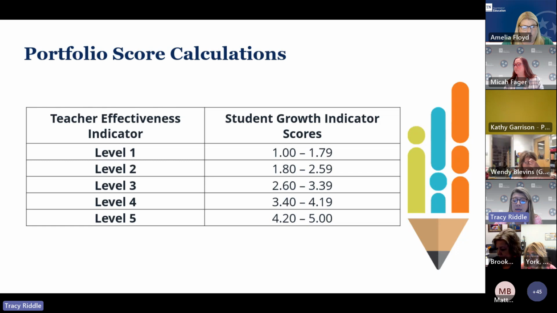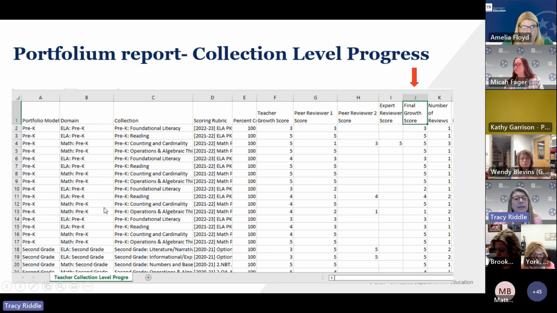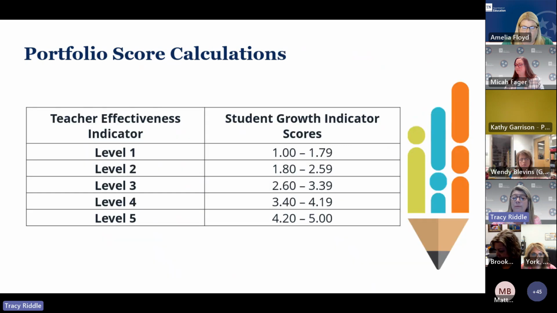Again, that average, and I'll go back one. So if you take this teacher here, her 4 collections, if you took 3, 5, 5, and 5 and averaged that number, let me do that real quick. That would be a 4.5. So the portfolio score for this teacher, a 4.5, would fall in this range. So that portfolio would receive a level 5.